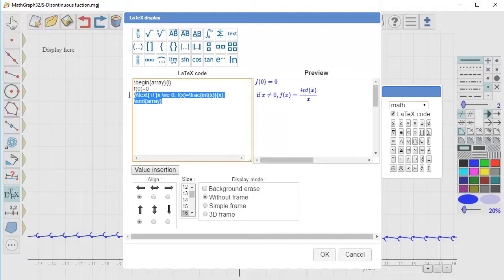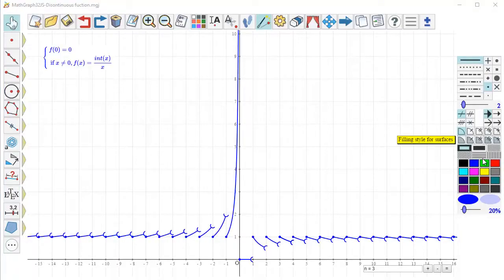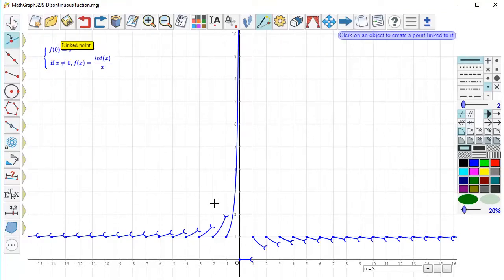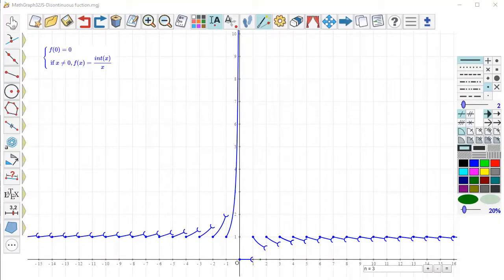Now I want all of this to be included in a big left curly brace, so I select all and I click on this tool. I click on this checkbox to erase the background. Okay. Now I activate the green color, and with this tool, point linked to a point, I create a point linked to the x-axis. Name x. Okay. With this tool, name a point or a line, I click on the point and I check this checkbox. So the name of the point is not visible anymore.